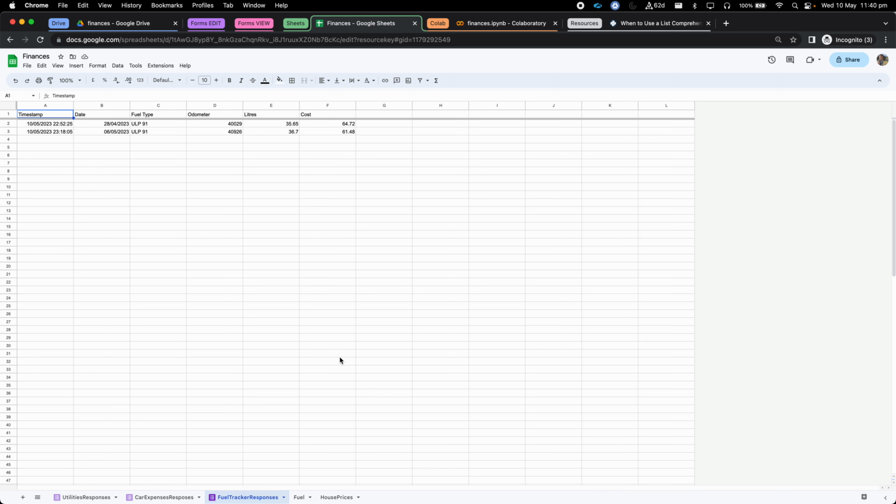The fuel tracker responses, I've got two entries here, and this is where it gets a bit interesting because I've put these backdated. So I've recorded both of these tonight on the 10th of May, but I've backdated them to the 6th of May and 28th of April.